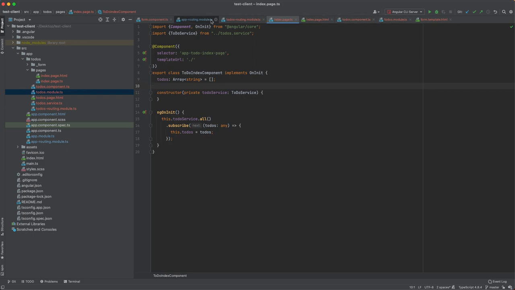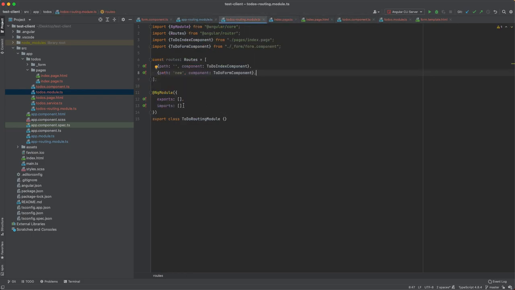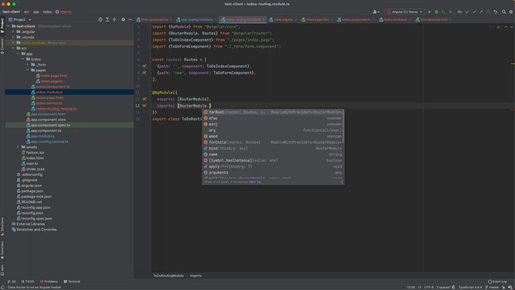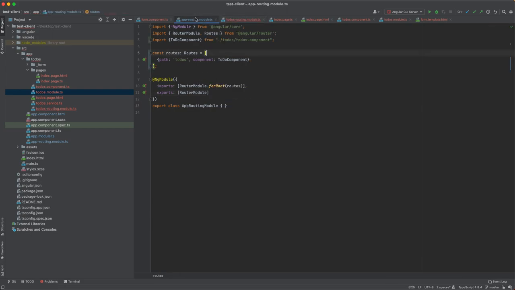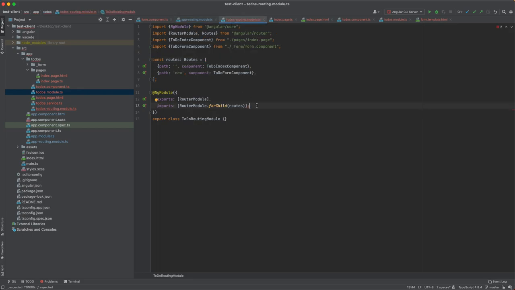Okay. So for the routing module, we're going to export the router module, import RouterModule.forChild, since this is a child module, and add the routes. Right. Sorry. Then we should import the routing module to the to-do module itself.